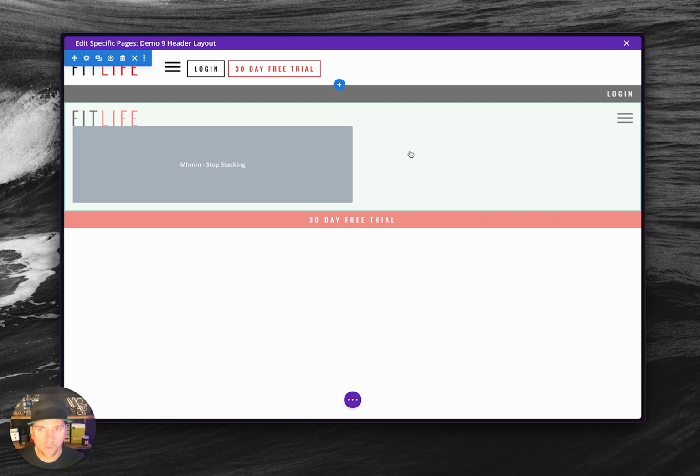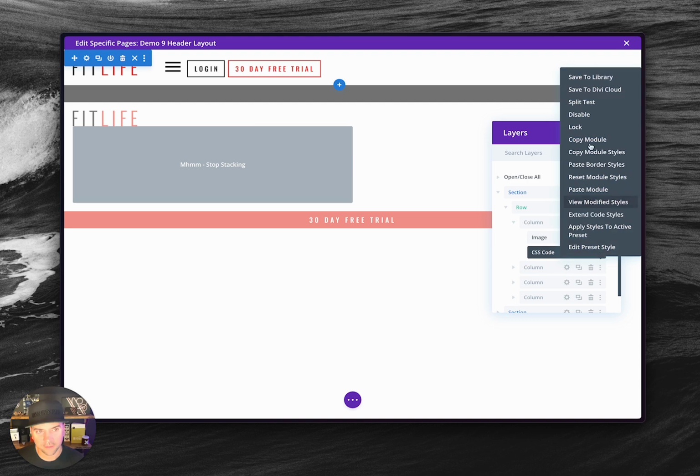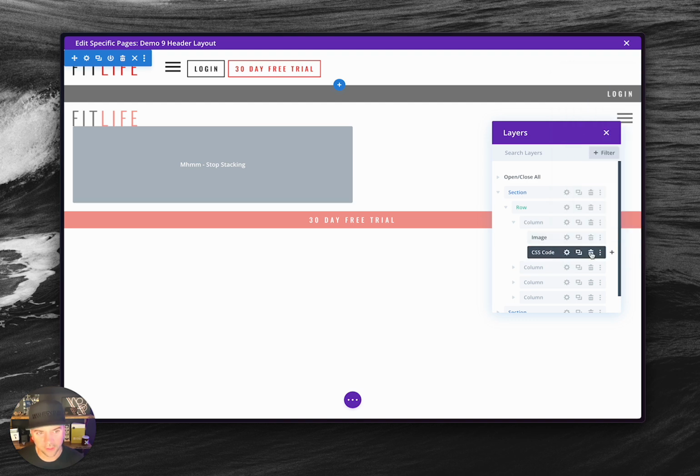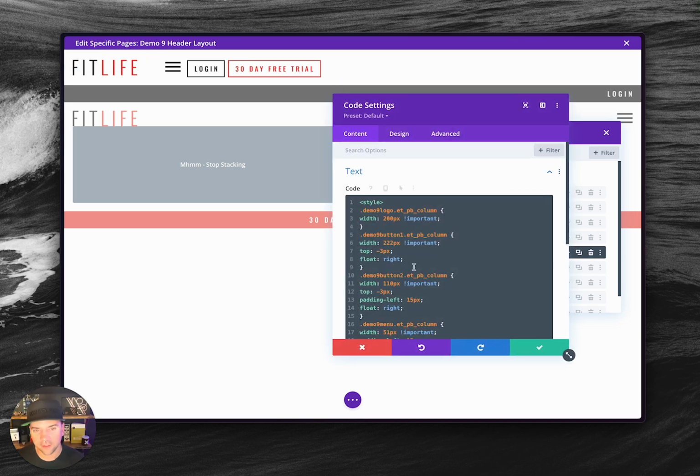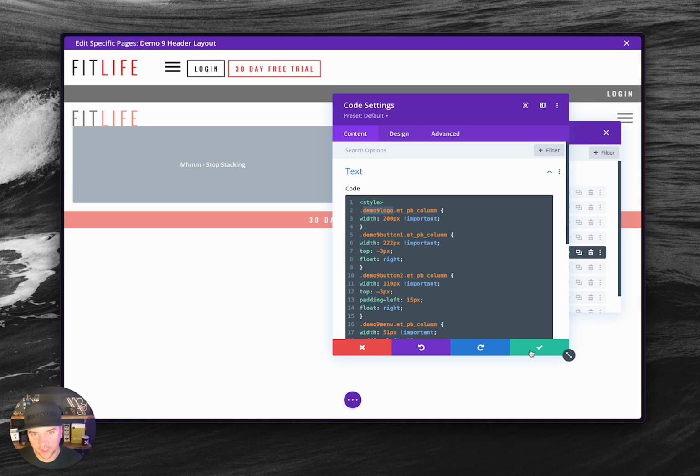All right, here we are. So right off the bat, if I go to layers, and open up the first column in the first section, you'll see there's the logo, and then there's the CSS code. This might be locked, and so you just click on the lock. If you look at this code, this is what helps this layout work. Here's a logo column that I'm only making 200 pixels wide. That's this column here.